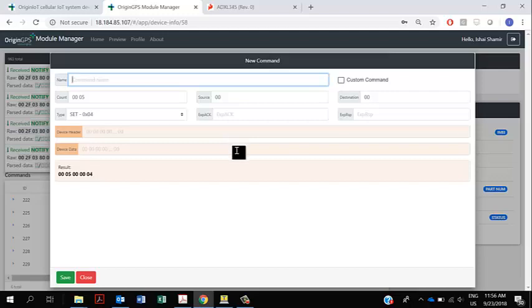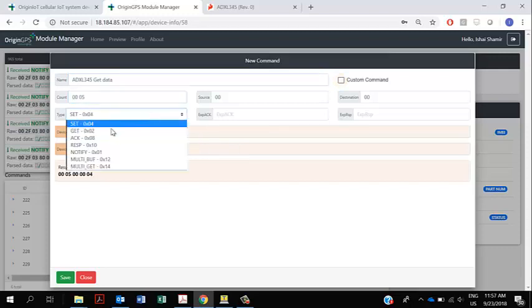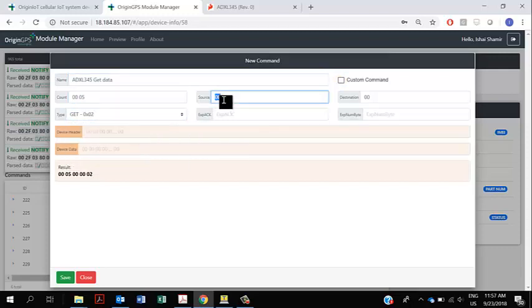If we want to get data from the accelerometer, we need to set a get command. The source is again 08, because this is the end application issuing this message. We don't need acknowledgement. Destination is 05, and the expected number of bytes is 6, 2 bytes for each axis.